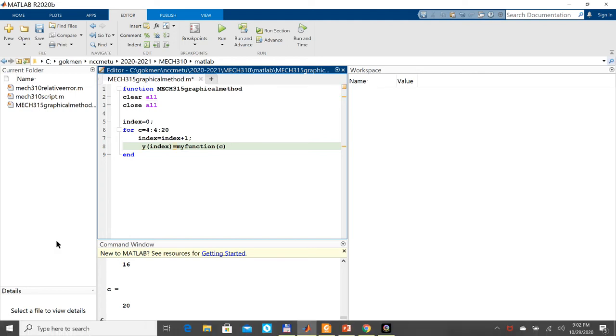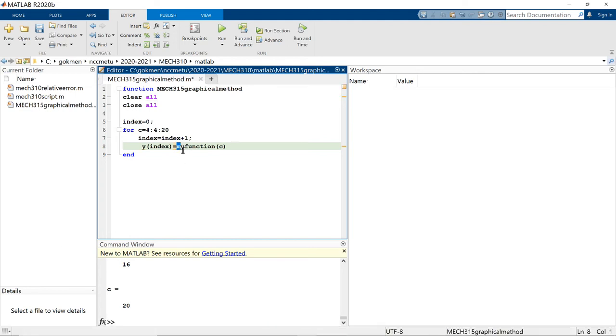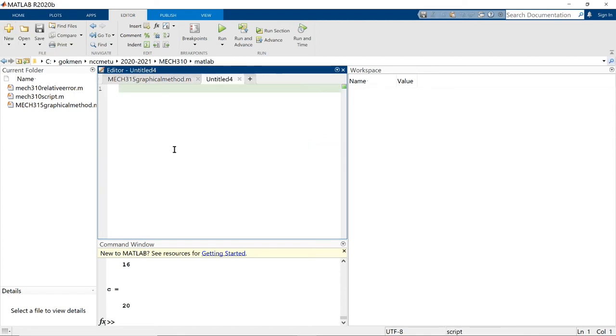Now the point is, I need to define the function for which I have to find the roots. So my function, I save this M file again, and I open a new file. Again, I begin with the function. Now my function is the name.